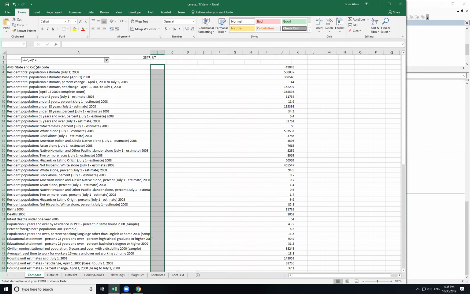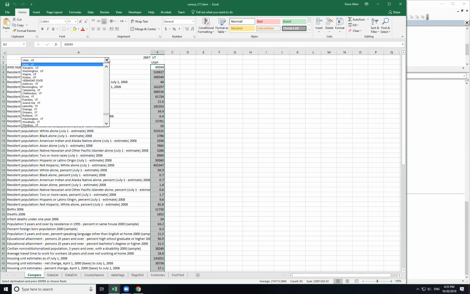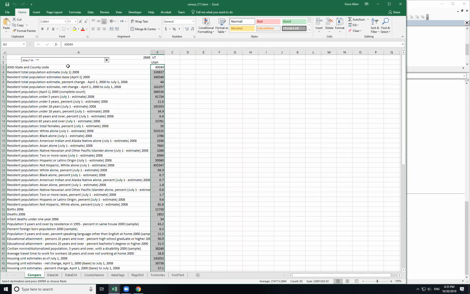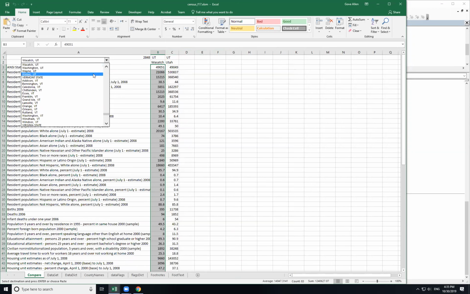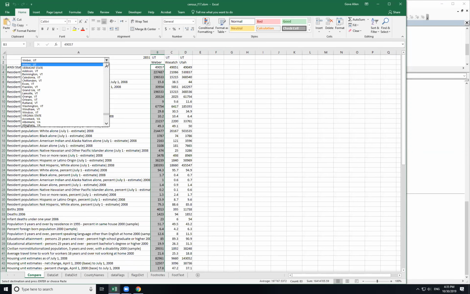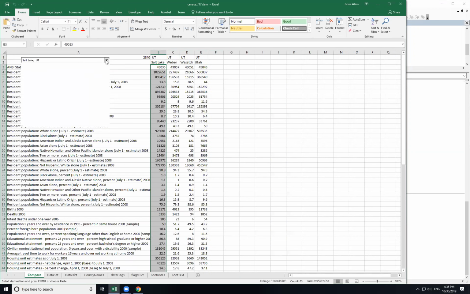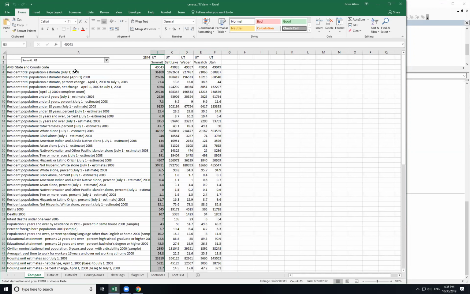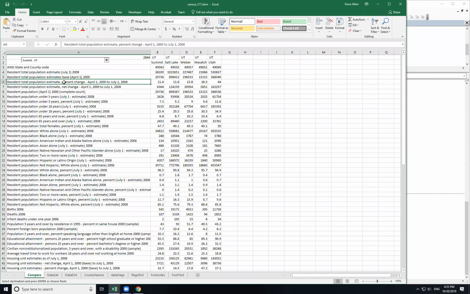All right, here's Utah County. We can compare ourselves to Wasatch County, Weber County, and why don't we do Salt Lake? Oh, and then we'll do one more. Let's go ahead and get Summit County. Let's check the population change. Which one's population change? Percent change right here.